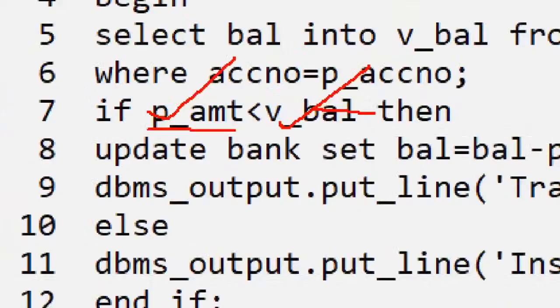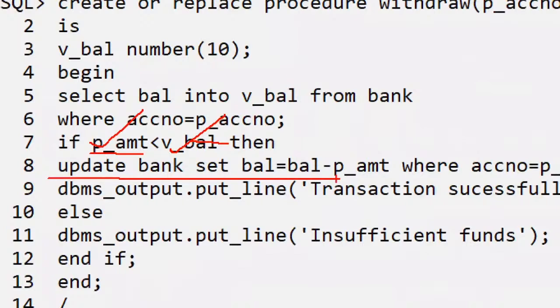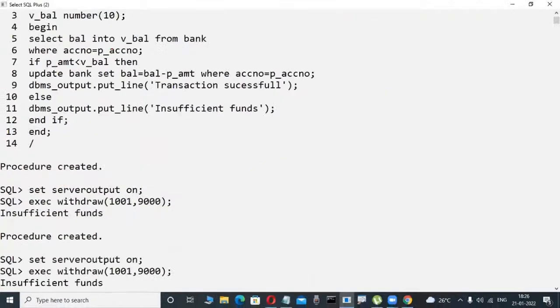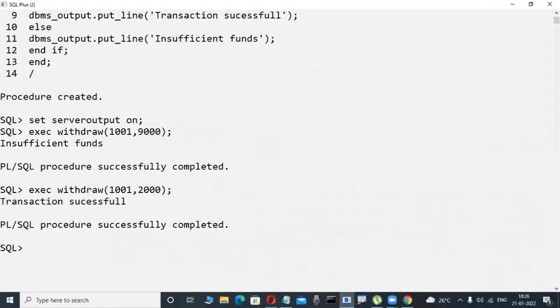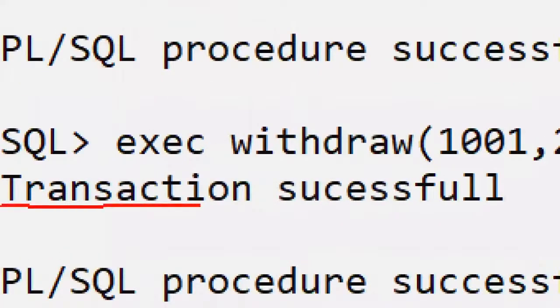I am updating only the bank table. Bank updating means modifying that one. Just the transaction is successful. Now, is it really correct? Now whenever I'm executing, I want this one automatically: yes, transaction successful, it will display.